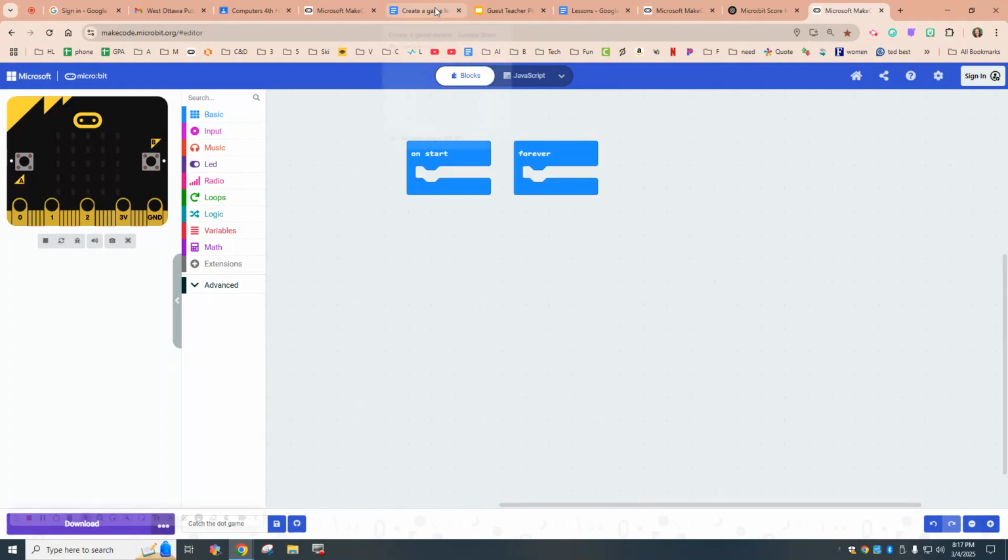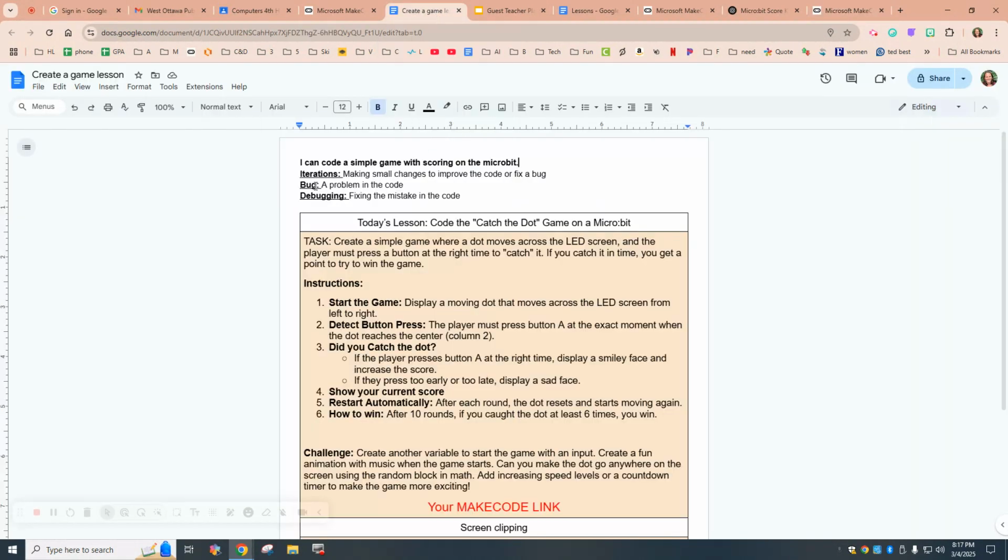The focus of this lesson too is that we are going to start the game. We're going to realize that there are bugs in the game, so we are going to fix the bugs, which is debugging, or just try to find ways to make the game better, keep improving the game. Even when we finish this lesson, you're still going to have the opportunity to see what we can do to make the game even better. So iterations are making small changes to improve the code.